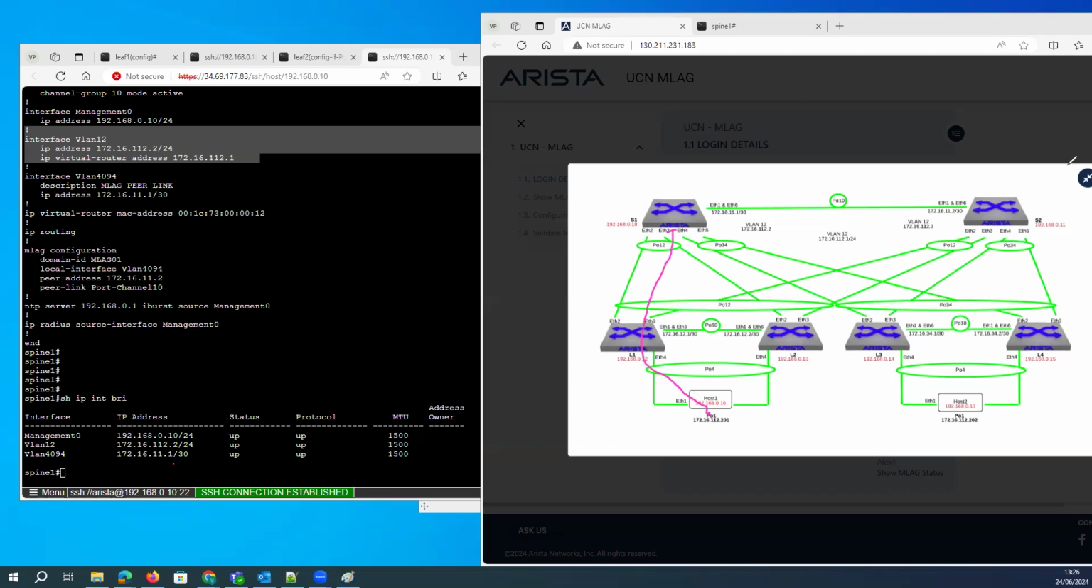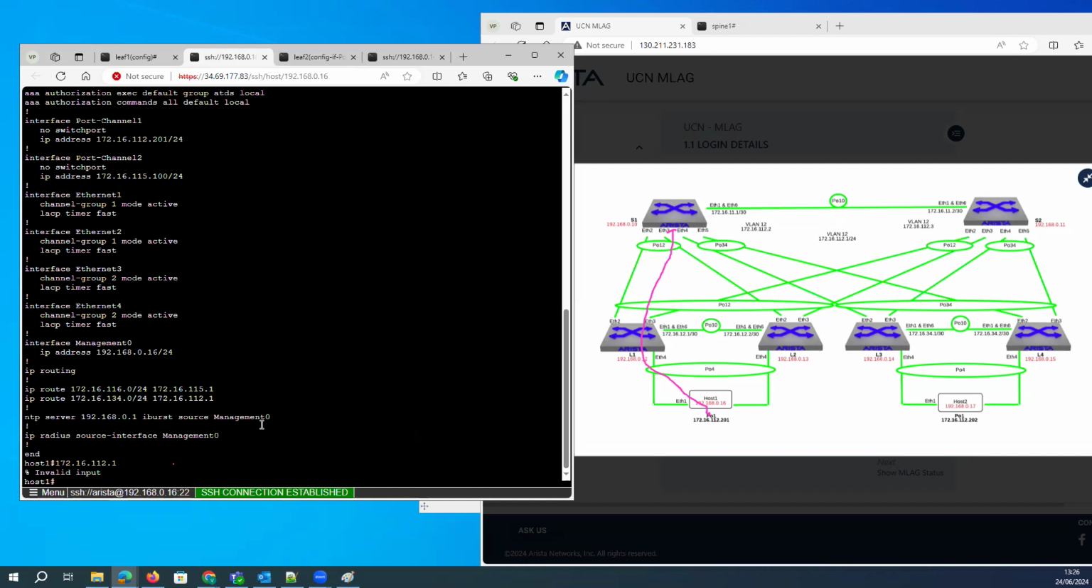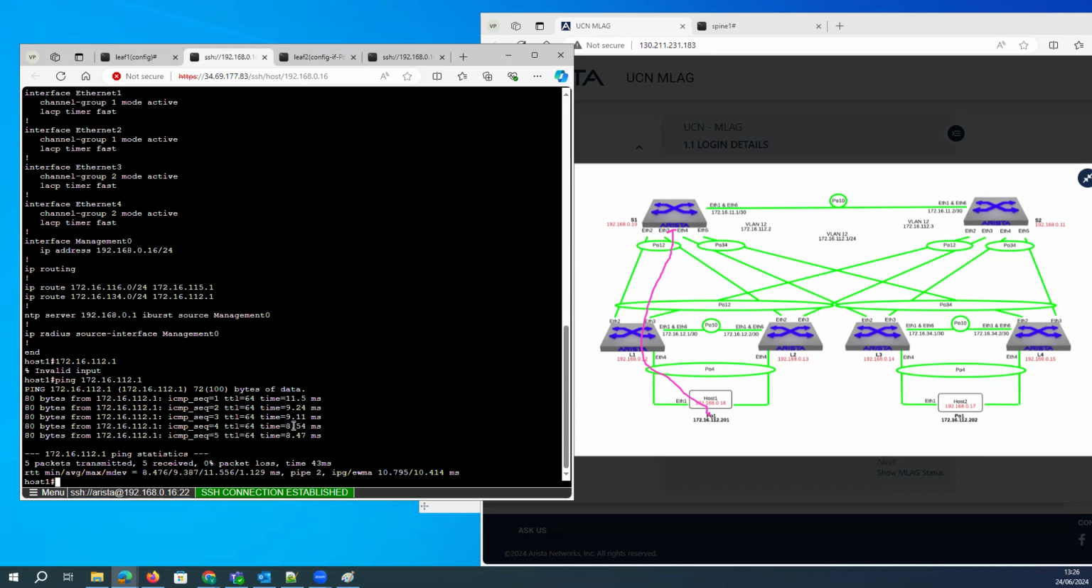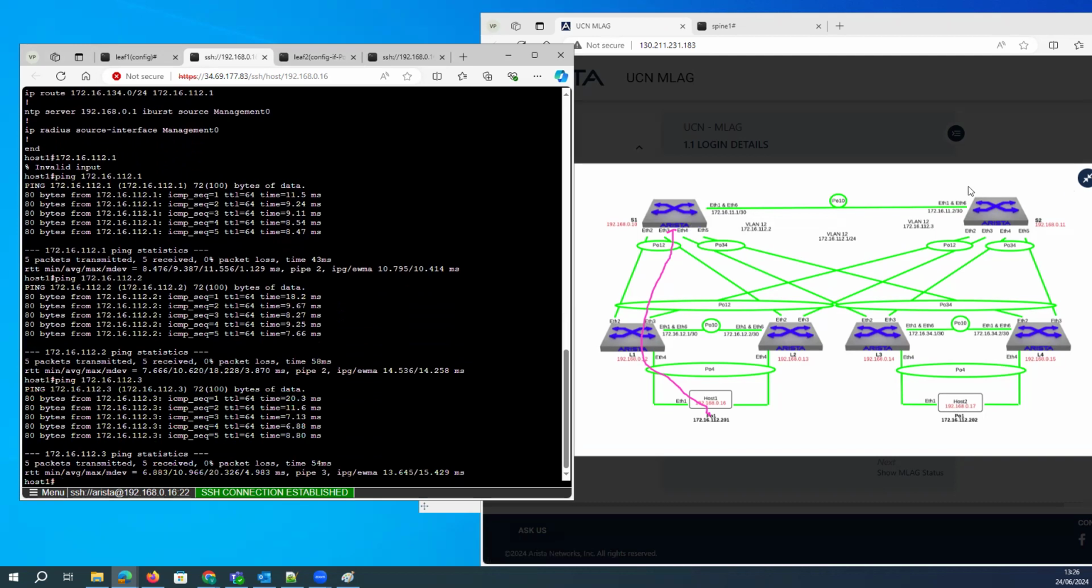Okay, so if I go to the host and try to ping 172.16.112.1. Exactly. If I try to ping the .2, which is a physical interface, it is also going to reply from spine 1 and spine 2. Okay, so you see that I have assigned the IP address .2 here, .3 here, and a virtual IP address for the VLAN. So this is a plain MLAG configuration using the CLI.